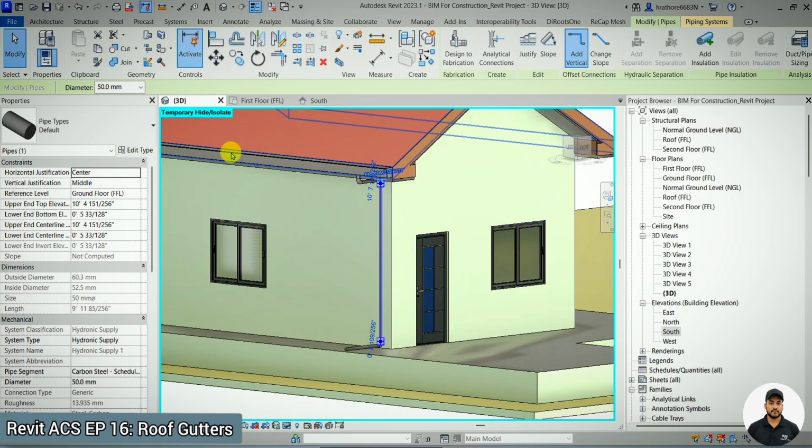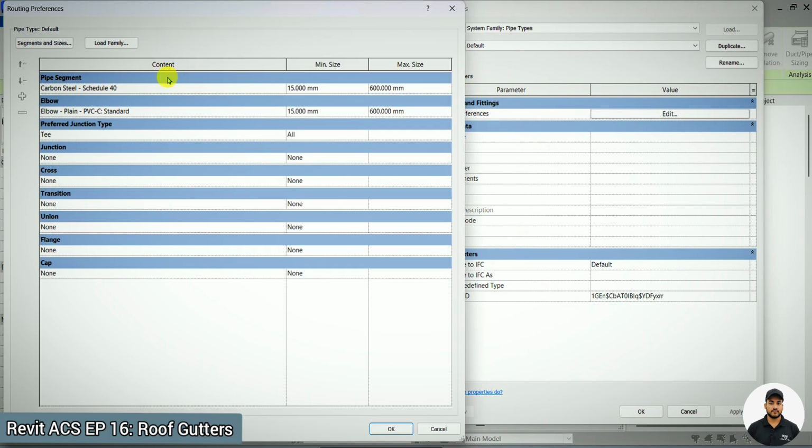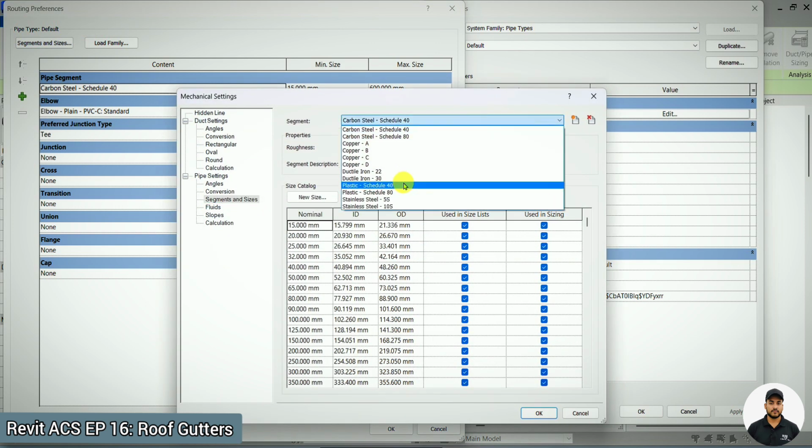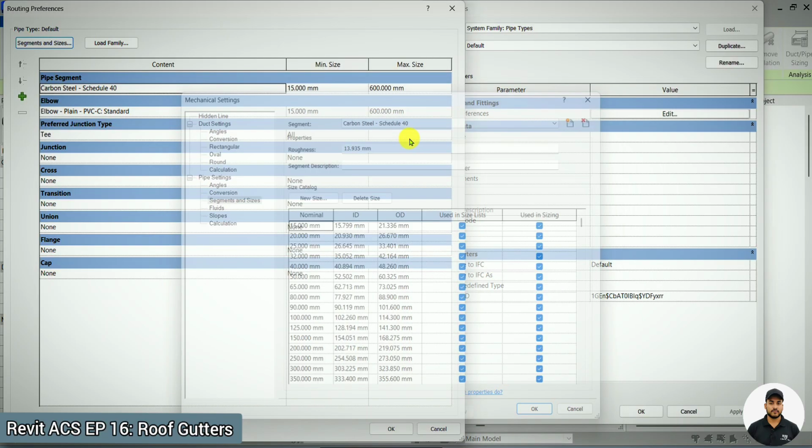If you want to change the material of this pipe, you can change the material here. For example, with the default pipe type right now, the material it is choosing is carbon steel schedule 40. So we can change the material from here, whichever material you want: plastic, schedule 80, schedule 40, PVC, copper. You can change the material from here also.